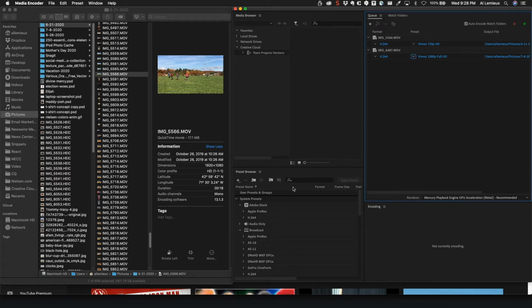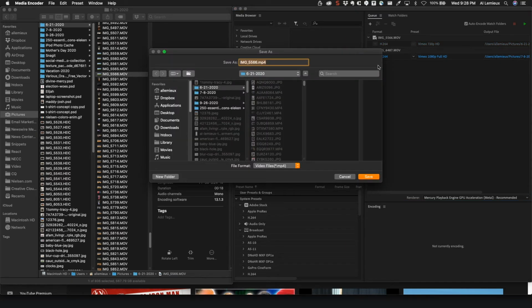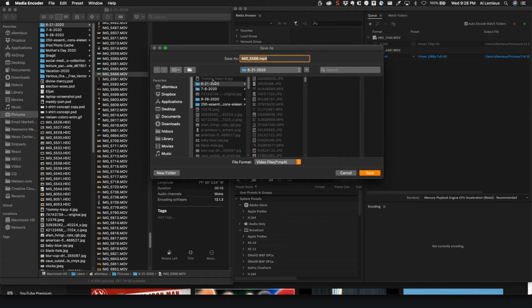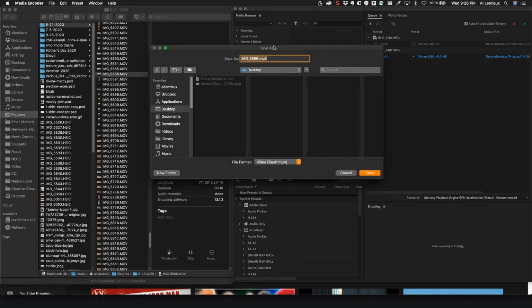And these presets are also available here in this preset browser, so you can take a look at that. The last setting here is the output file. So where is this file going to go once it's done encoding? When you click on that, it'll allow you to save as, and I'll just put these on my desktop for now, and I'll just click save.